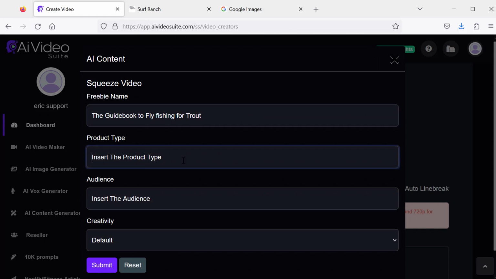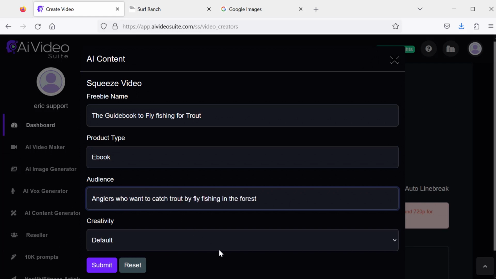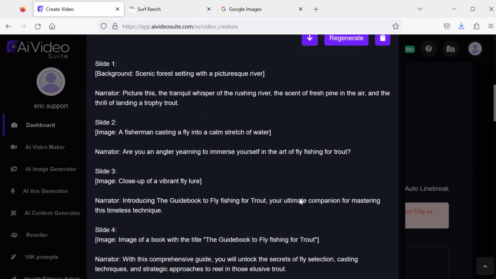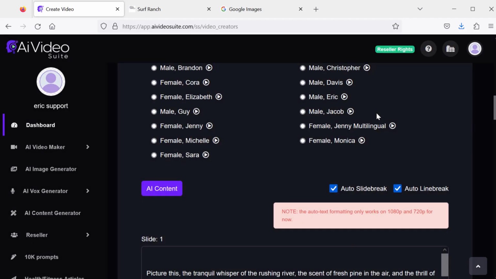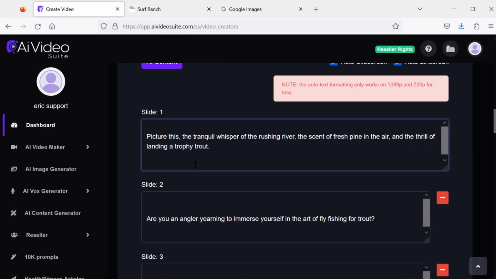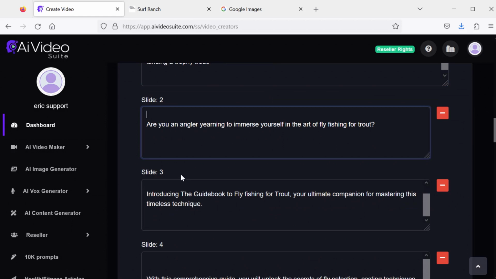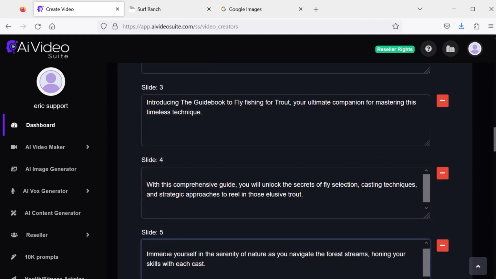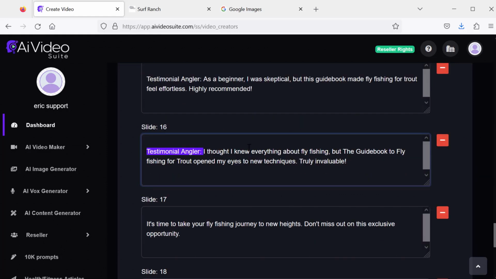We will say the product type is an ebook, and obviously the audience is going to be people who want to catch trout. And click Submit. Okay, here's our script. I'm going to go ahead and add this to the slides. Quickly go through our slides and make sure it's all looking okay. A couple of line breaks, and honestly, it's probably not a big deal even if I left these extra line breaks in there. Let's see, this little testimony, I'm going to put that in quotes.